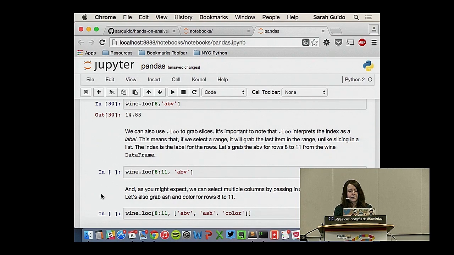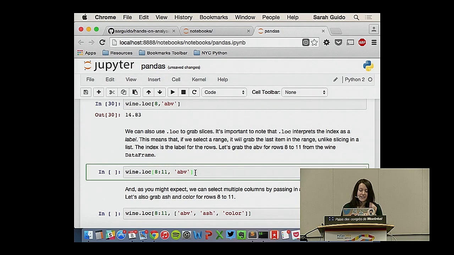You can also use loc to grab slices. It's important to note, though, loc interprets the index as a label. So that means that if your index is numbers, it says, oh, 0. The label for that row is 0. 1. The label for that row is 1. So this means that it's not the position. And this will be clarified in 1 second.